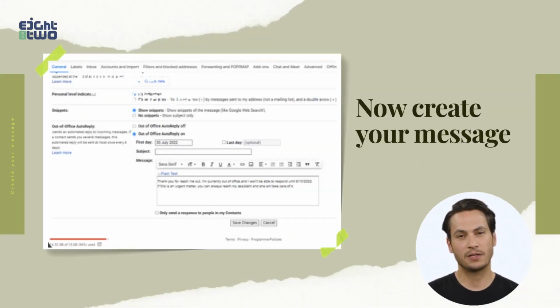Once in Settings, you can scroll down to the Vacation Responder section. Click on the radio button and select Vacation Responder On. Make sure you choose the appropriate first day and last day for when you are away. Next, write the title for your message under Subject and then write the message in the box below. Make sure to click Save Changes at the bottom of the page.